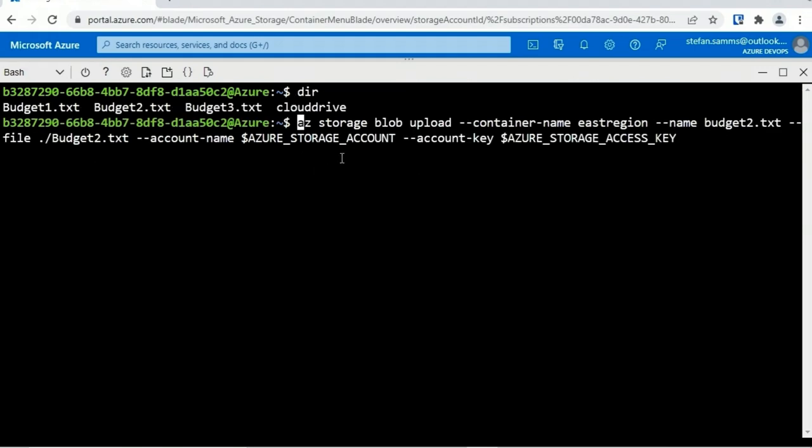I'm going to run az storage blob upload --container-name. Well, we just created a blob container called eastregion, so I'll refer to that by name. --name. This is the name of the file that we're uploading, the blob, the binary large object. That means what we want it to appear as in the storage account. I want it to appear as budget2.txt with a lowercase b.